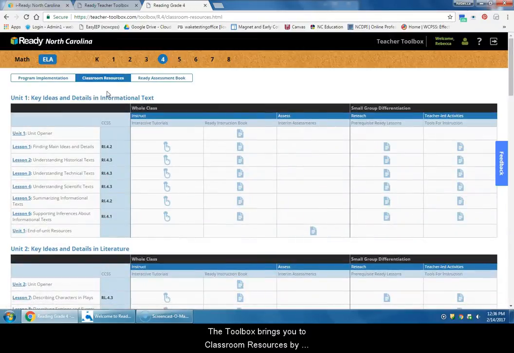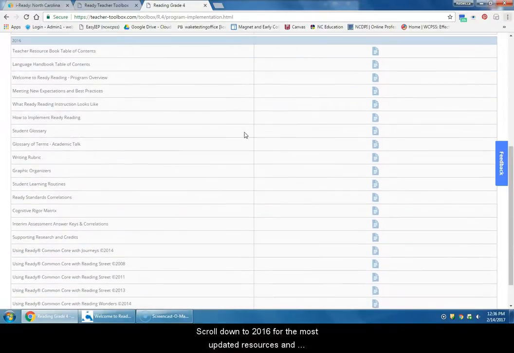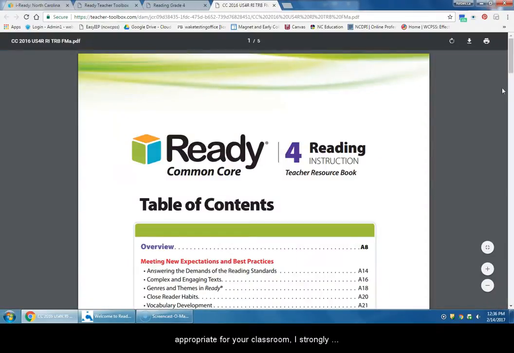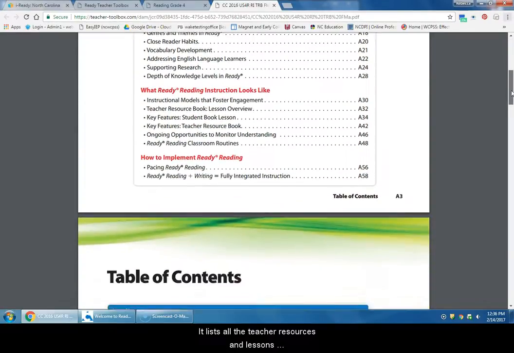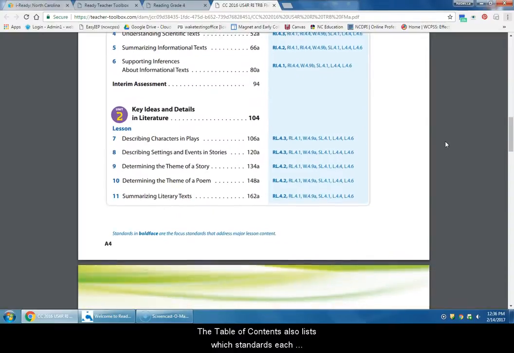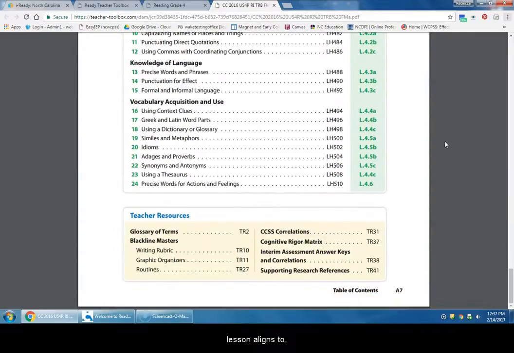The toolbox brings you to classroom resources by default, but I'm going to go to program implementation instead. Scroll down to 2016 for the most updated resources and click on Teacher Resource Book Table of Contents. Before you decide whether the Teacher Toolbox is appropriate for your classroom, I strongly recommend spending some time looking through this document. It lists all the teacher resources and lessons available in the program. The table of contents also lists which standards each lesson aligns to.